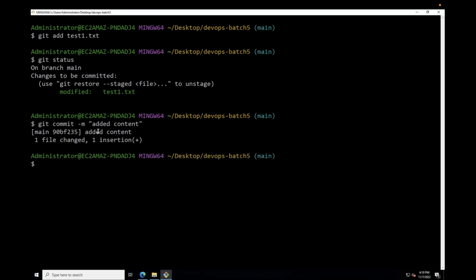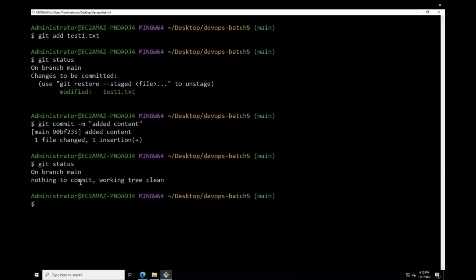It will say nothing to commit, working tree clean. So that means you are committed. But what is the next step? You have to push it, right? You have to push it.